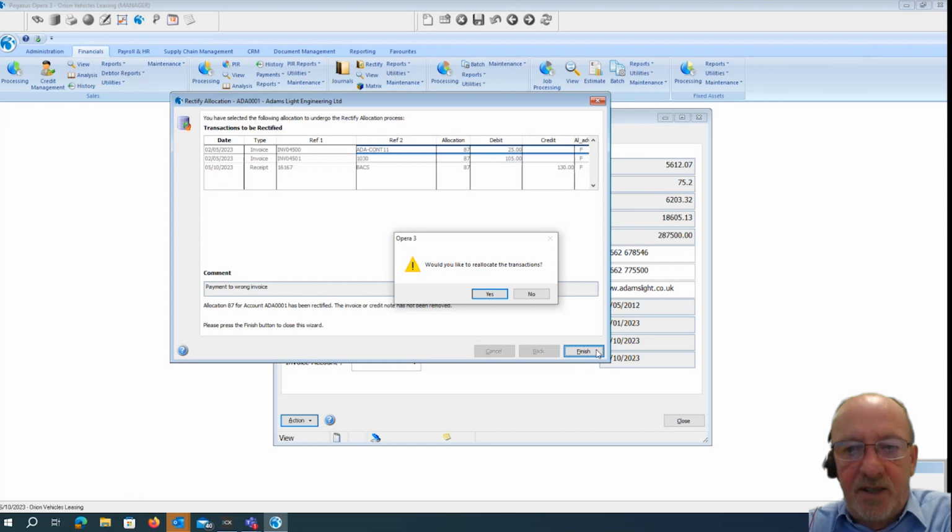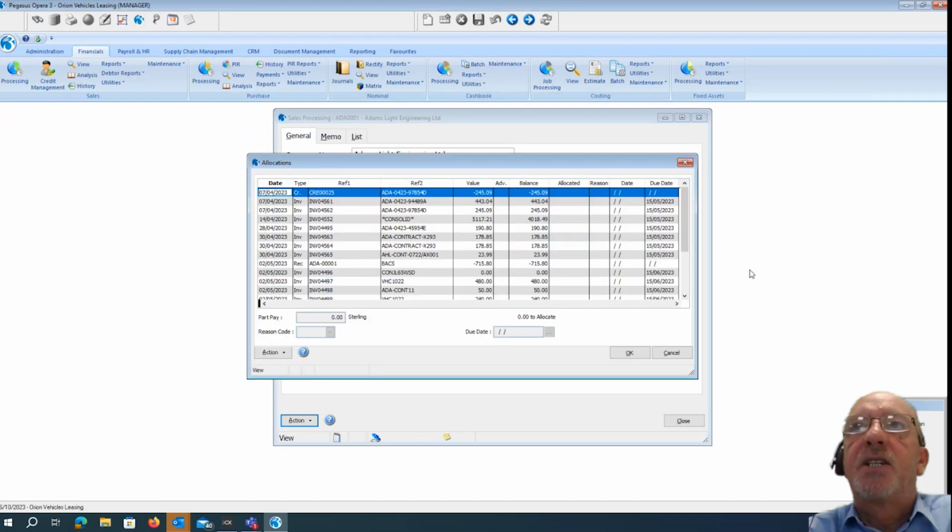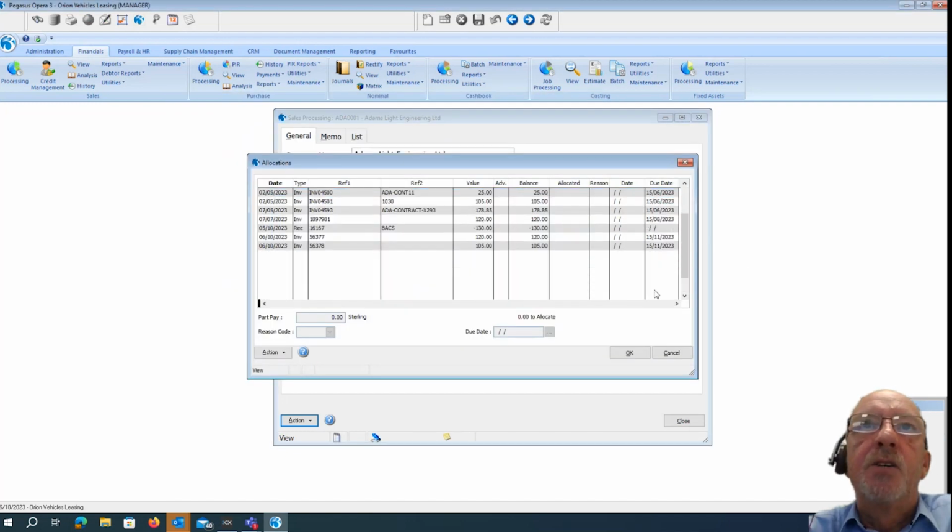But if you know the particular mistake that's been made here, you can redo the allocation at this point. So what I'm actually going to do is the reallocation. If I say yes, I'm then presented with a familiar screen. If you remember down here, I had a wrong invoice, so I had it allocated against that one originally.